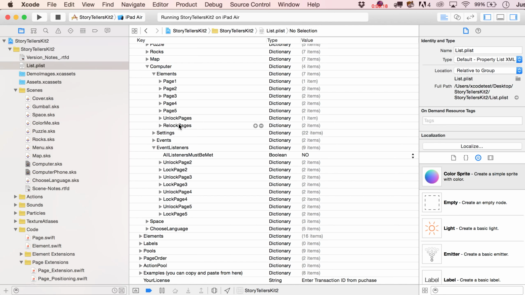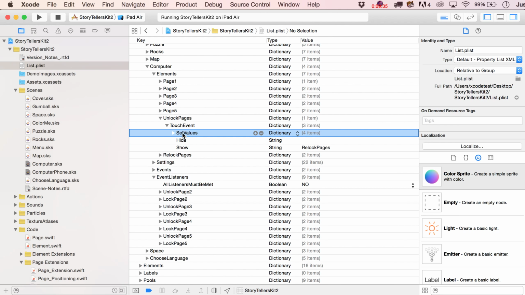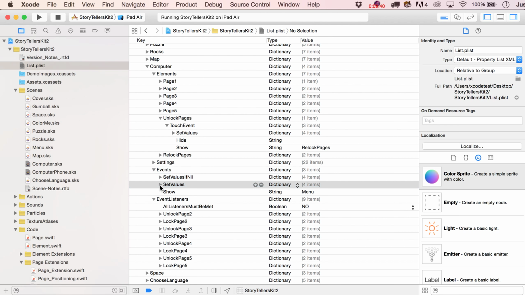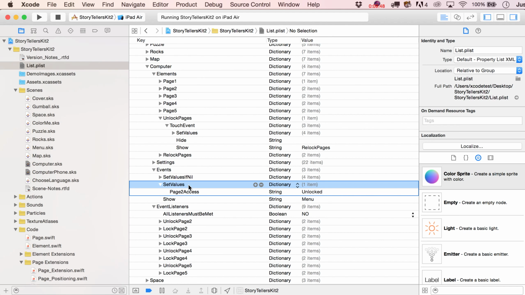So in real world examples, you would never put in here relock pages anyway. You probably wouldn't actually have an unlock pages either. What you would do is, as I was saying in the beginning of the video, when you get to a new page that you're going to allow to be unlocked, you could take your set values, move them to your events over here, and for whatever page you just landed on, for example, if it was page 2 or whatever, then you'd put in there unlocked. And that would make it so that if someone were out of menu, that would be unlocked.